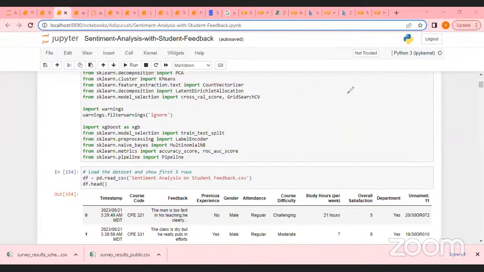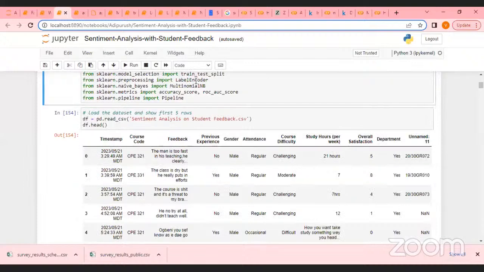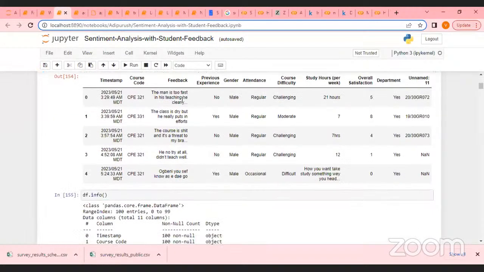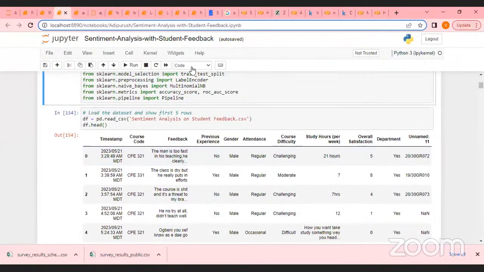I don't want to go into the detail of all this because you guys already have some background in machine learning. In order to understand the best parameters, we'll be using grid search CV. Then we also have label encoder, multinomial naive Bayes, accuracy score, and pipeline. Pipeline, like I showed you yesterday, applies all the techniques simultaneously, and you will be able to fit the model.